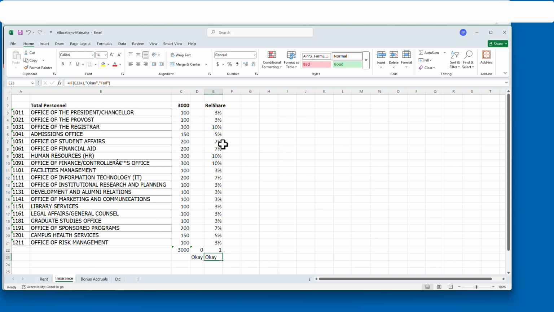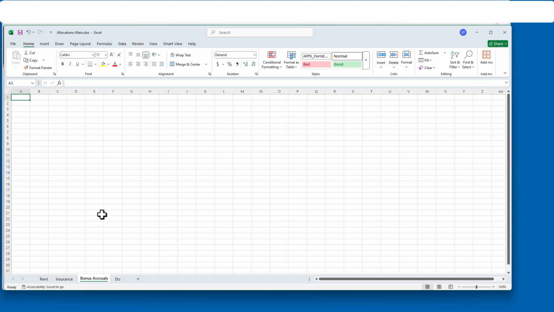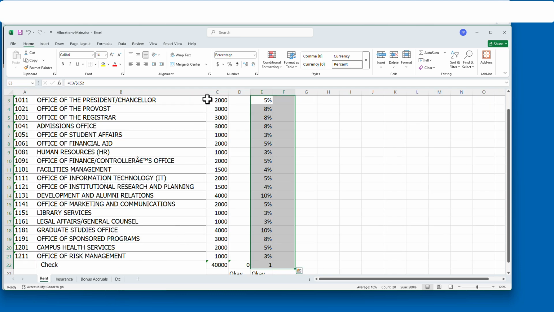So I also have an allocation for insurance, and in this case I use total personnel, again random, and the relative share should add up to 1. And you can literally put all of your allocations in one workbook and have them separated by different tabs.